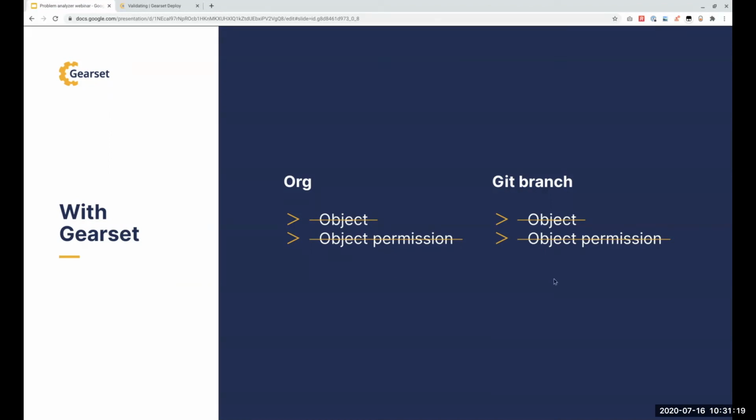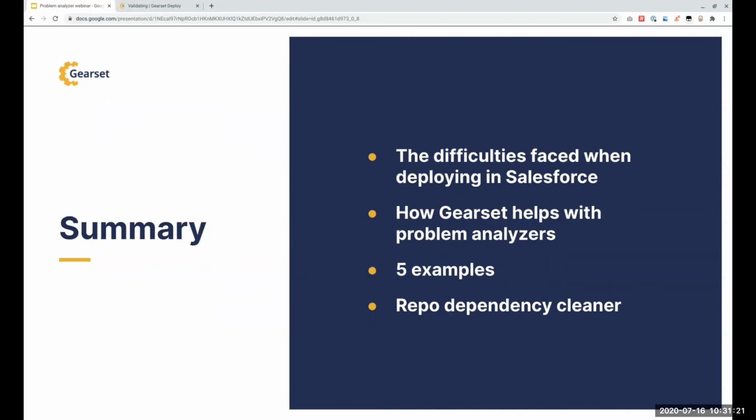So wrapping stuff up here, we sort of walked through what the problem is, i.e. deploying in Salesforce is difficult. We went through a little demo of how Gearset works to help you solve that. We introduced the problem analyzers. We showed you 5 examples, and then we talked about some additional special things we do with Repo Dependency Cleaner.